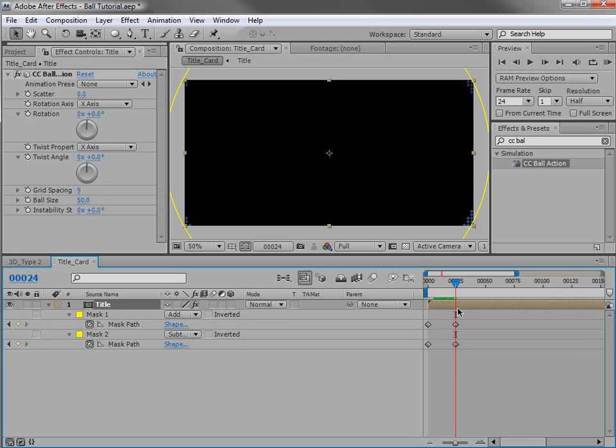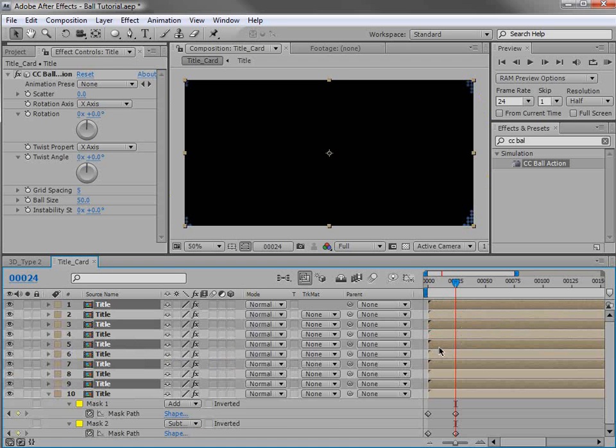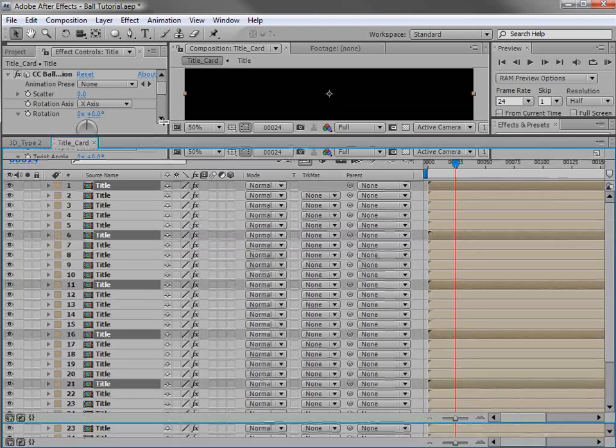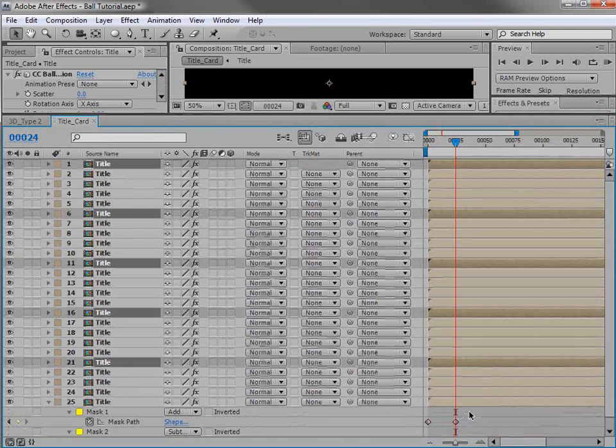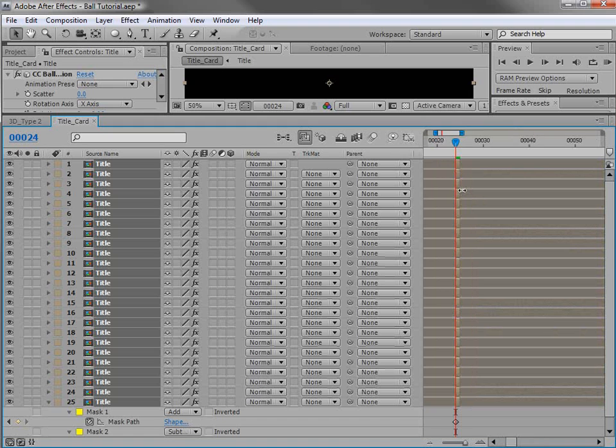So you do Control D, Control D, Control D, Control D. Once you have 5, then we could do Control D, 10, 15, 20, 25. So now we have 25 copies. And then we need to offset them 1 frame at a time. So if we take all of the layers, hold down Alt, and then begin bracket, what we're doing is just sliding it over so that the animation is only 1 frame long, and then Alt end bracket. So if we zoom in, we basically have a 1 frame long slice of each of these titles.